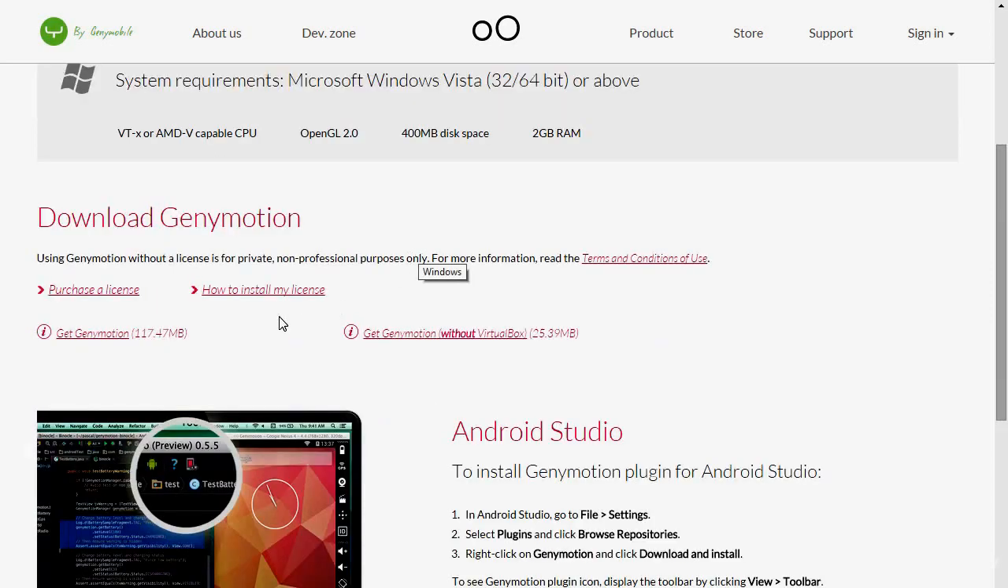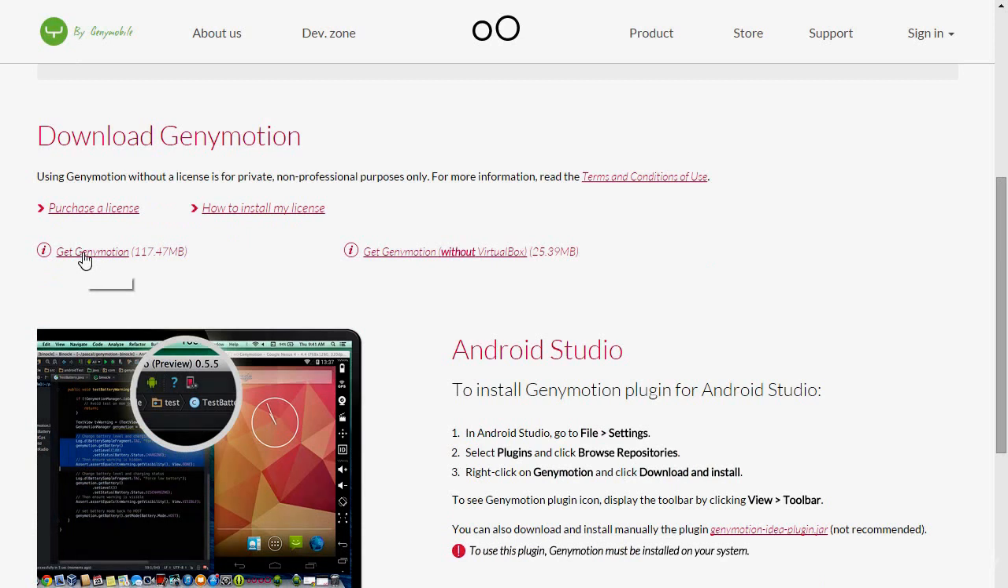So the first thing we're going to do here, as you can see, is download Genymotion. There are a few links, but the two most important ones are these two: Get Genymotion, which is 117 megabytes, and the other one, which is without VirtualBox.